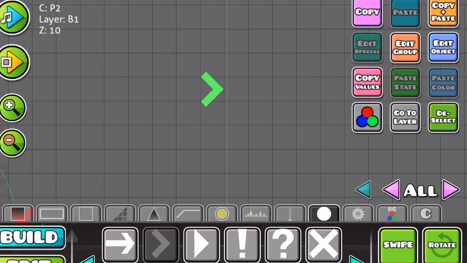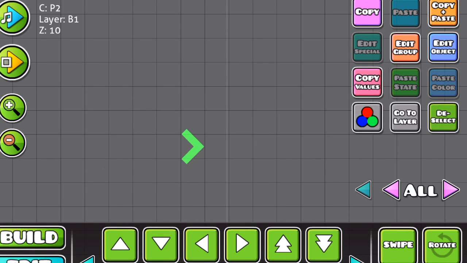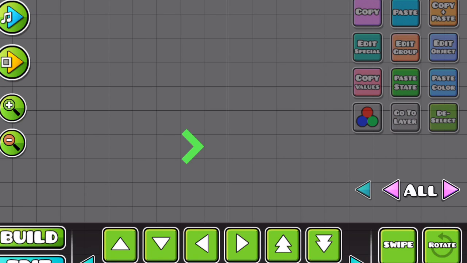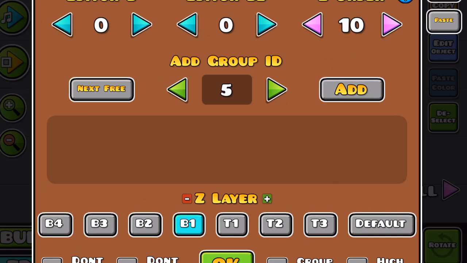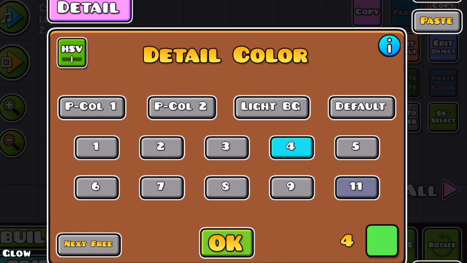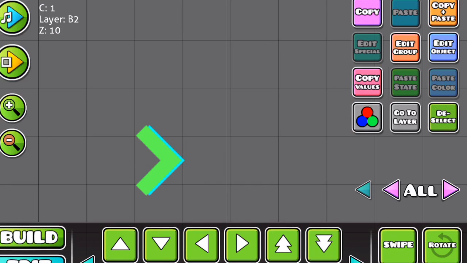Up next is how to make air deco. What we're going to do is we're going to put down an arrow, choose its color, let's go with green. Then we're going to copy and paste it. After that, move it up a pixel and set a layer behind. Also change the color to default or just 1.